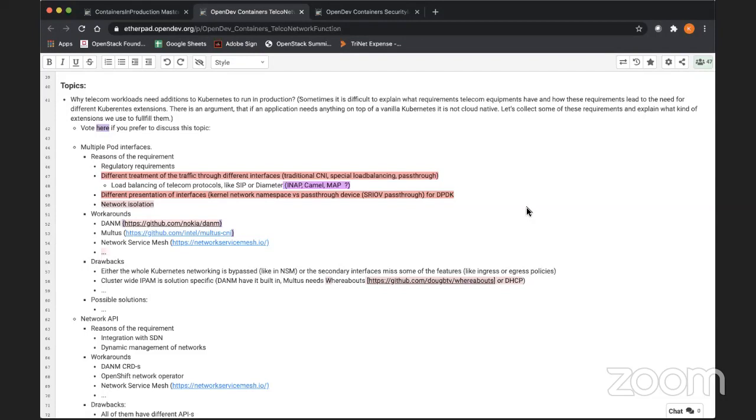Another way you can do it is with DHCP. There's a DHCP IPAM CNI plugin. So if on these additional network attachments you have access to a DHCP daemon, or you run a DHCP daemon, you can do it with DHCP.